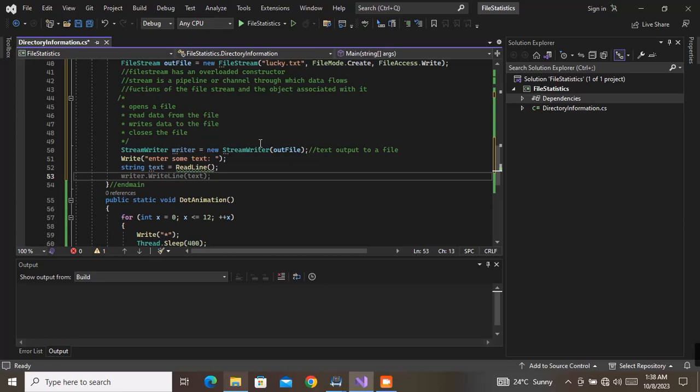Now I need to invoke the writer.write line, and then what is it now? The writer will allow you to write whatever you have written inside of this text. So the writer will take what you have written here and be able to write that inside of the file. So this is very, very important.